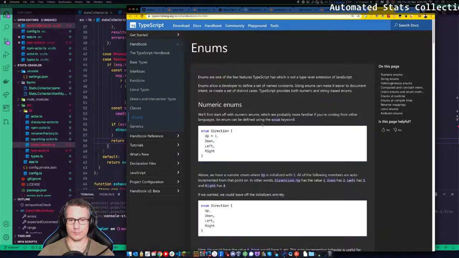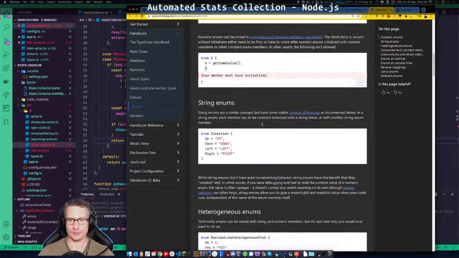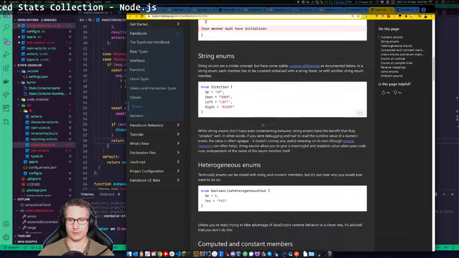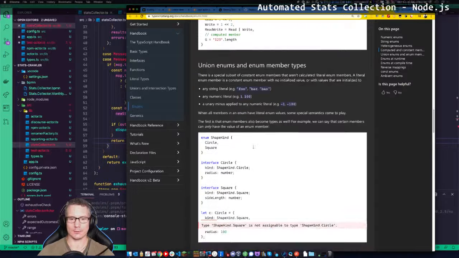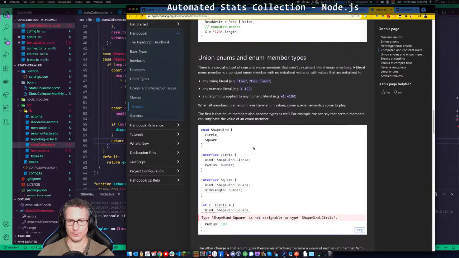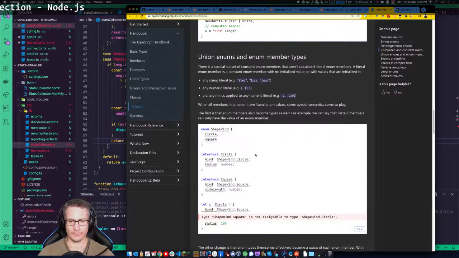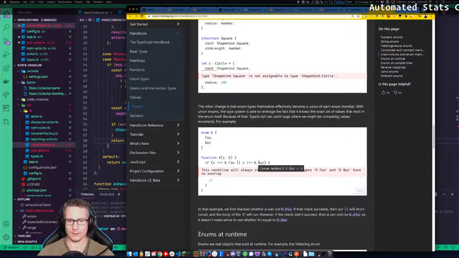Handbook. Numeric enums. Enums. String enums. Subtle runtime difference. Serialize. Yeah, that's good. Reverse mapping. Yeah, that's good. Okay. Union enums. Kind. Yeah, okay.